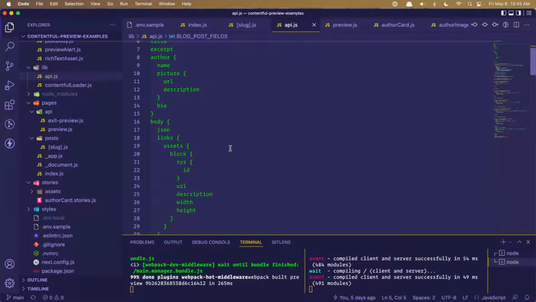Then the body, which is a rich text field, contains a lot of extra stuff. We have the JSON representation, and then a links group, which essentially looks for all the embedded assets inside of a rich text field. And in this case, a picture of Jeff Goldblum. And inside those assets, if I'm looking for an image, I want to make sure that I get the URL, the description, the width, and the height.